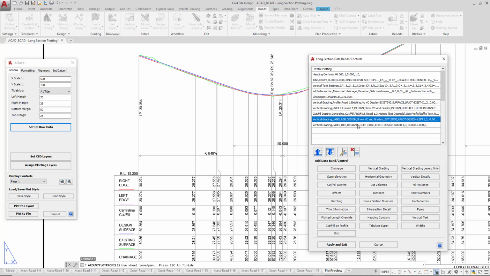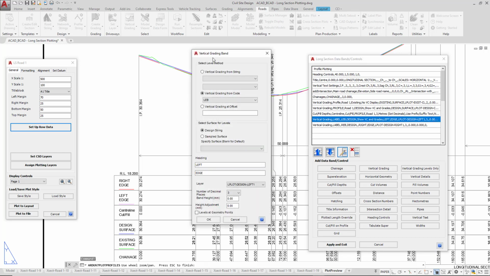Lastly, we've got a couple of extra options showing some content in relation to the left edge of bitumen and the right edge of bitumen. So let's go and see how they've been added in. So very simply, again, same form. We're asking it to show the vertical grading from a code this time. So I want to see the elevations from the left edge of bitumen using the design string elevations, and the heading content is as follows down the bottom.